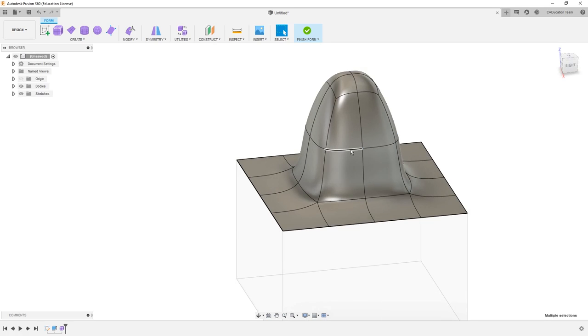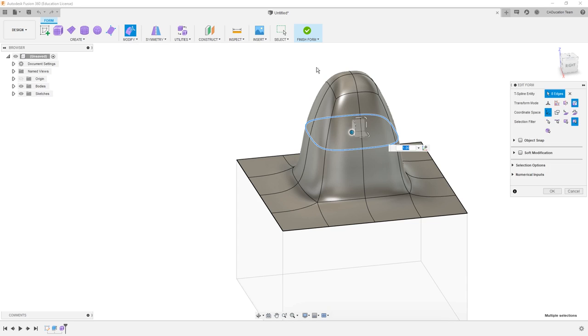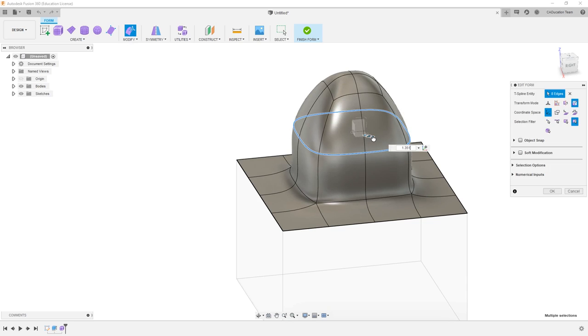I'm going to double left click on this edge and note that it grabs the entire loop. With that loop selected, I'm going to select Modify Edit Form, and with my Scale tool, I'm going to pull this out and begin scaling it. Once we're out to about 1.25 or 1.3, let's go ahead and say OK.